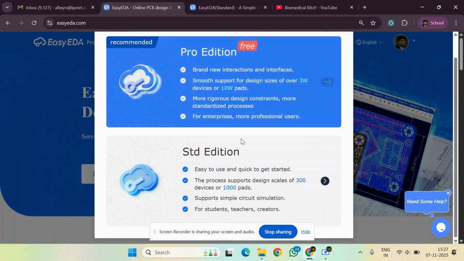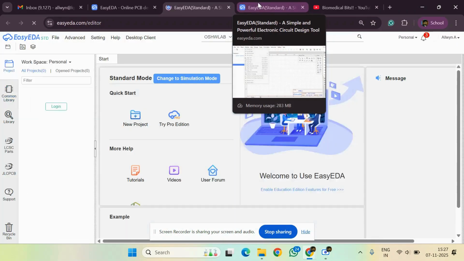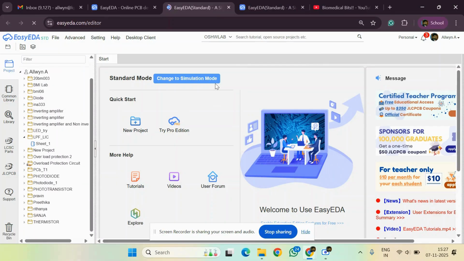When I press, I get these two options. Pro edition is quite good, but to learn the basics, and here I have mentioned for students, teachers and creators, it's best to use the standard edition. I'm going to go ahead with standard edition, and I have already opened it in another page, so I'll be skipping there. But before that, here we have two modes. One is simulation mode, the other one is standard mode. Right now we are going to do the standard mode.